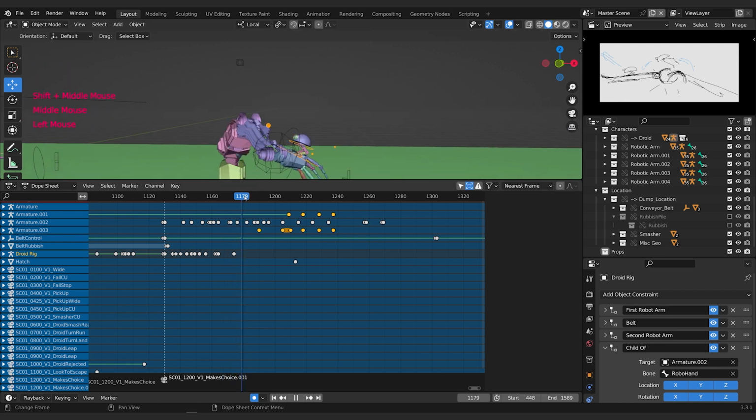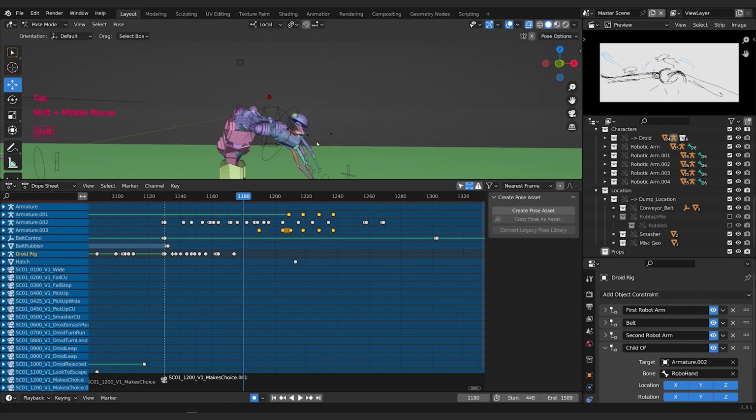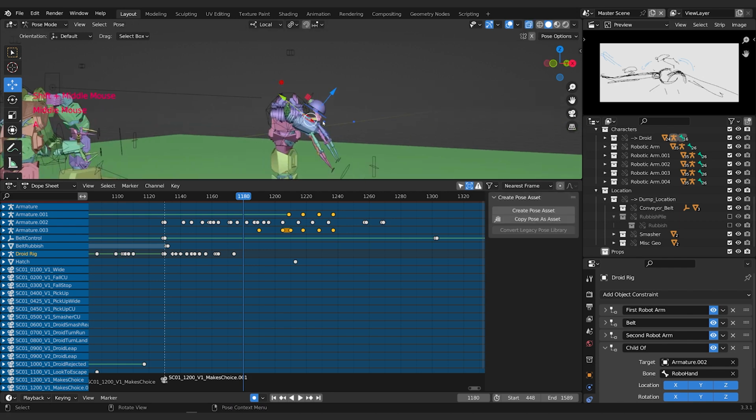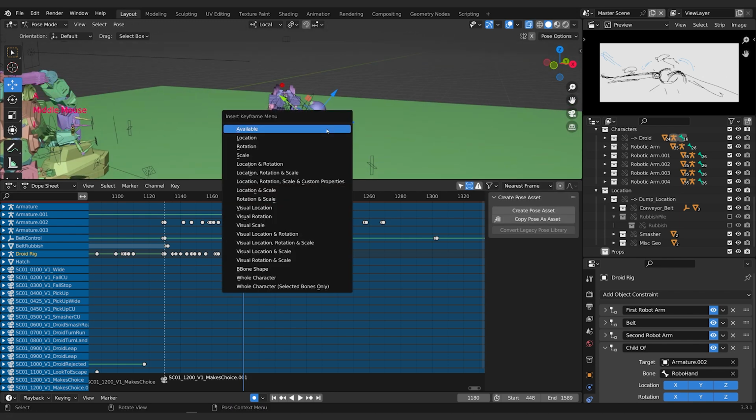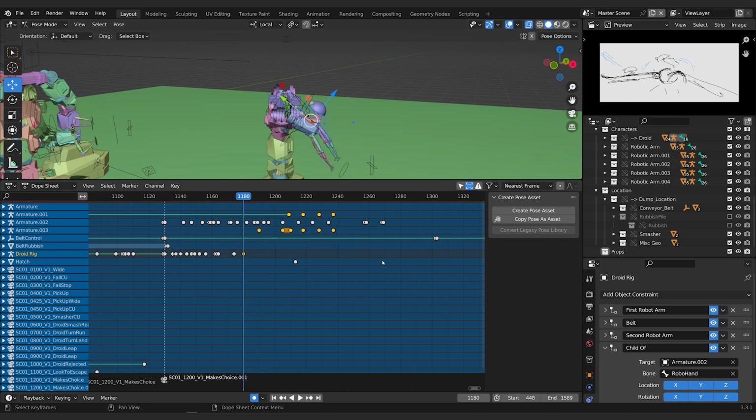Okay, so he's going to come up, and I don't mind his pose, like here. So I'm going to enter pose mode, and I'm going to hit A to select all. I'm going to hit I to bring up my keyframe menu, and I'm going to keyframe up the whole character here at this moment. Here's our droid rig line in the dope sheet, so let's just bear that in mind.